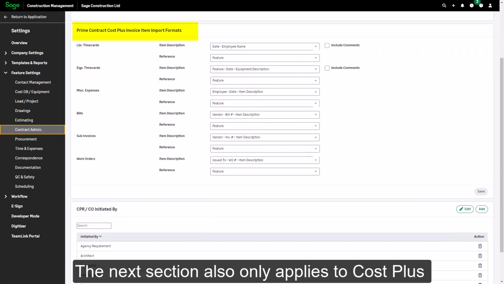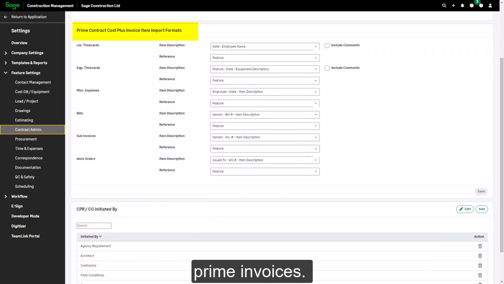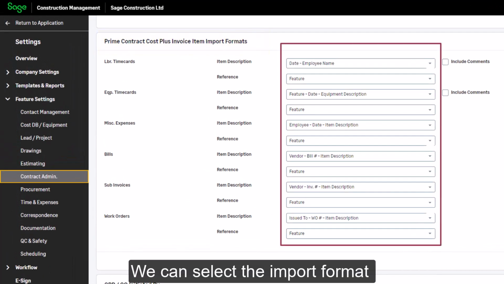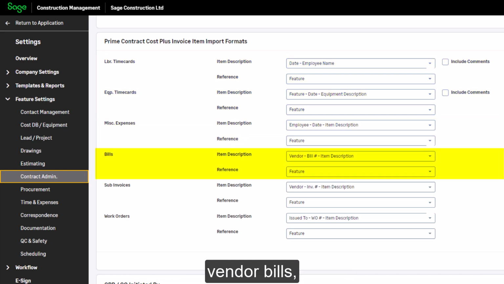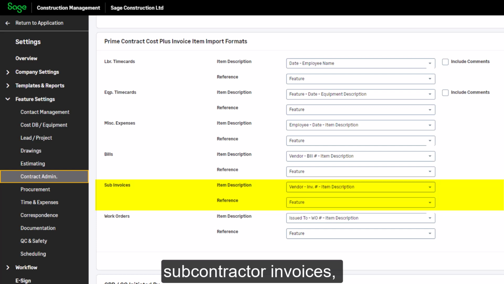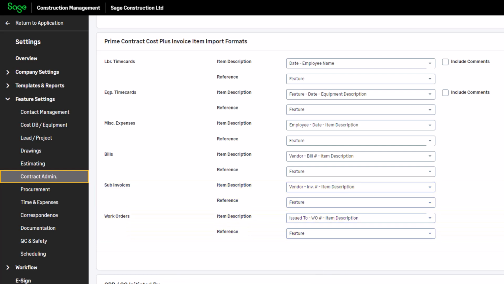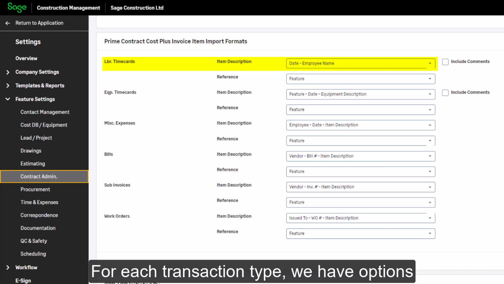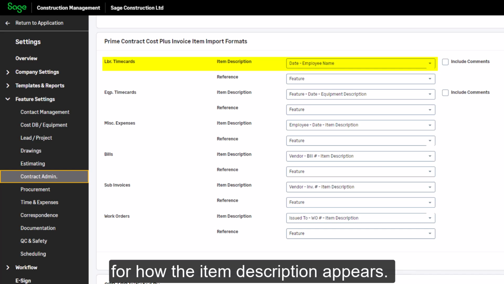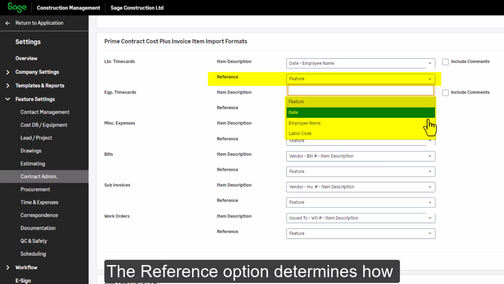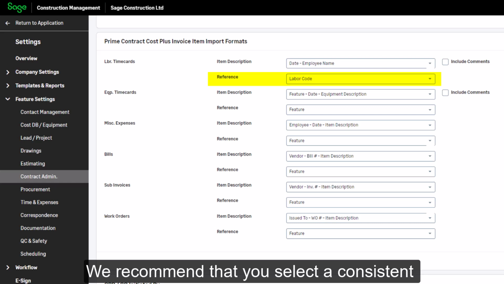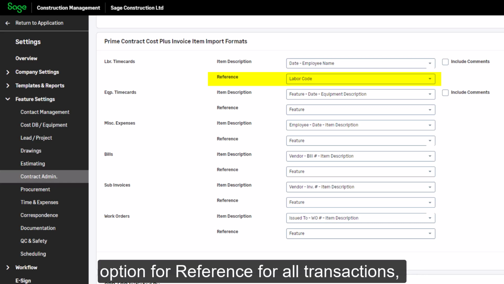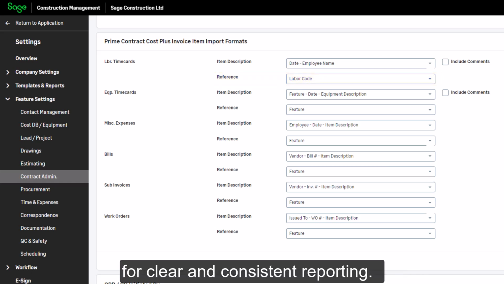The next section also only applies to cost plus Prime invoices. We can select the import format to use for each transaction type: labor and equipment time cards, miscellaneous expenses, vendor bills, subcontractor invoices, and work orders. For each transaction type, we have options for how the item description appears. The reference option determines how transactions are grouped in invoice reports. We recommend that you select a consistent option for reference for all transactions, for clear and consistent reporting.